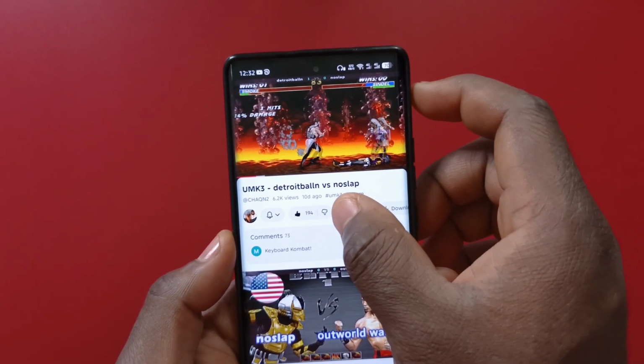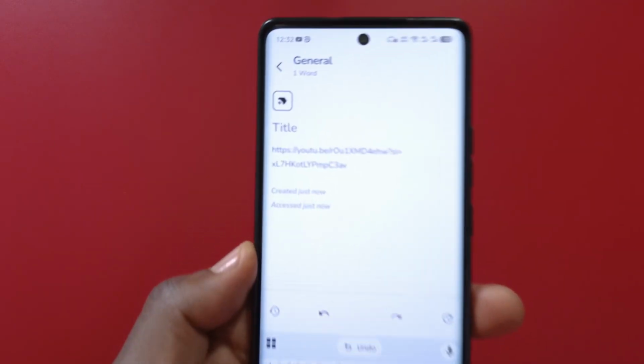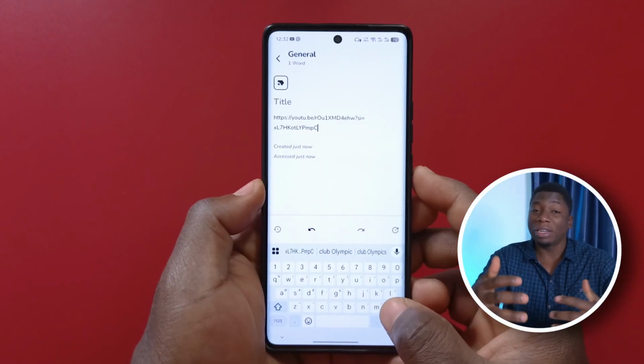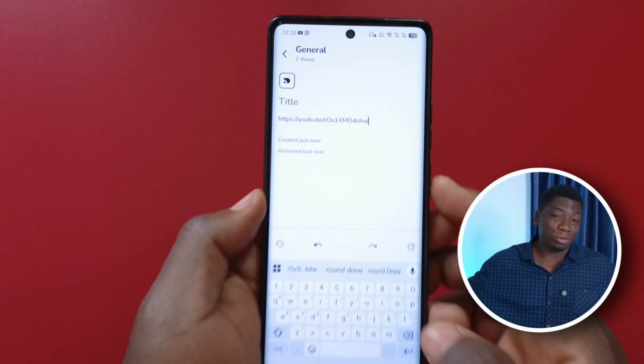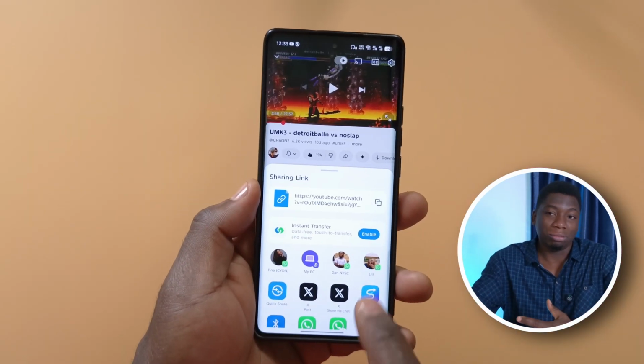Okay, so for example, let's say you want to share a YouTube video. If you copy the link to the video and paste it in maybe your notepad, you'll notice that the video will have a tracking code. Now, you can manually remove the code, but honestly, that's too much work. So instead of doing that, you can just share the link to Sidestep.